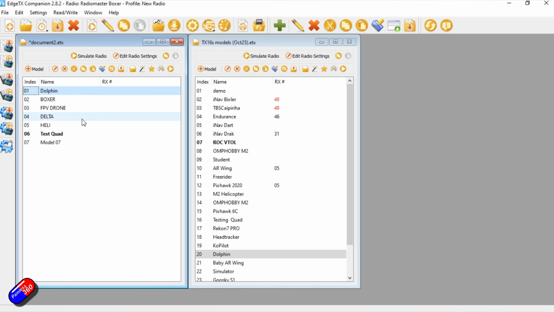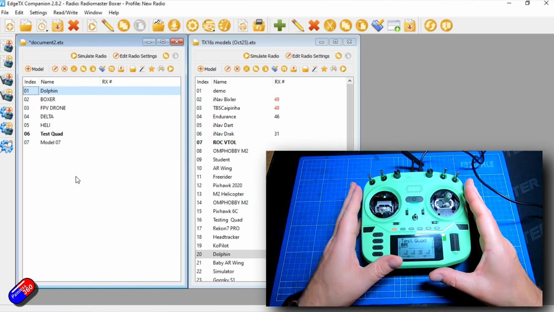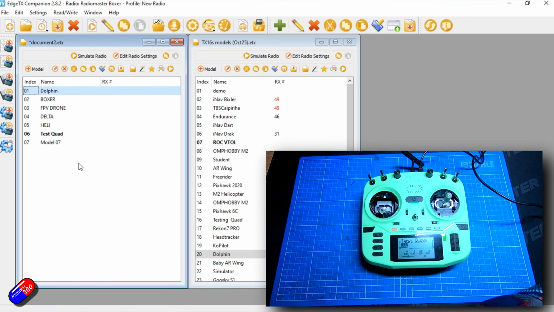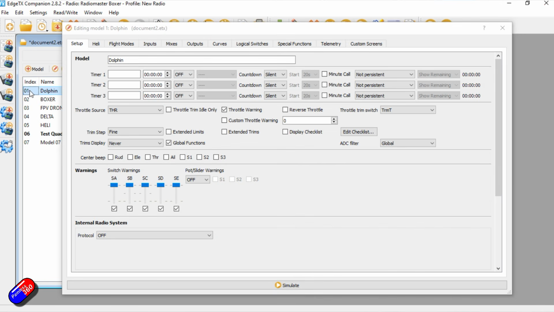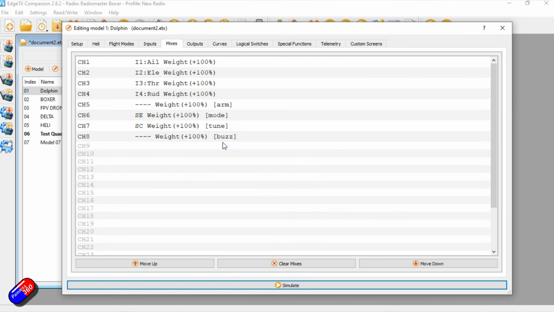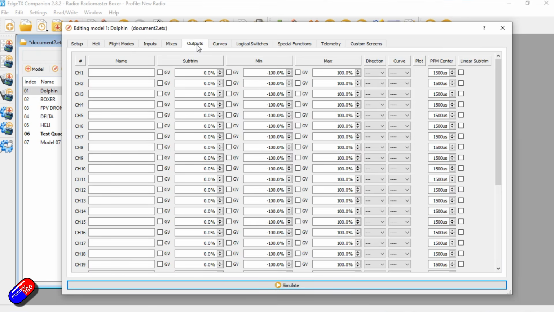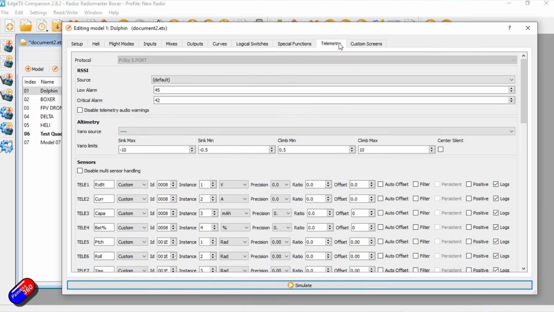Now, it isn't actually on the radio itself yet, it's just here on the computer. We have to write it all back. Now, what it should have done, if I just open that up on here, we can have a quick look at what all the switches and things have done. It's an opportunity to potentially change things like the mixes to make sure that the right switches are being used. It's easy to just check that everything looks reasonably okay in here.